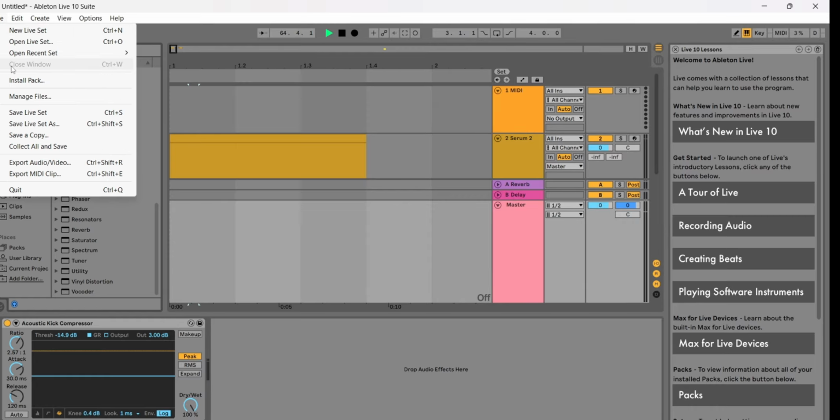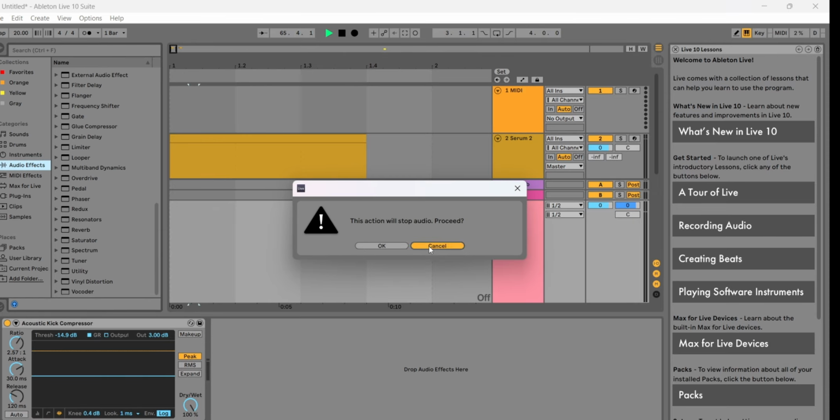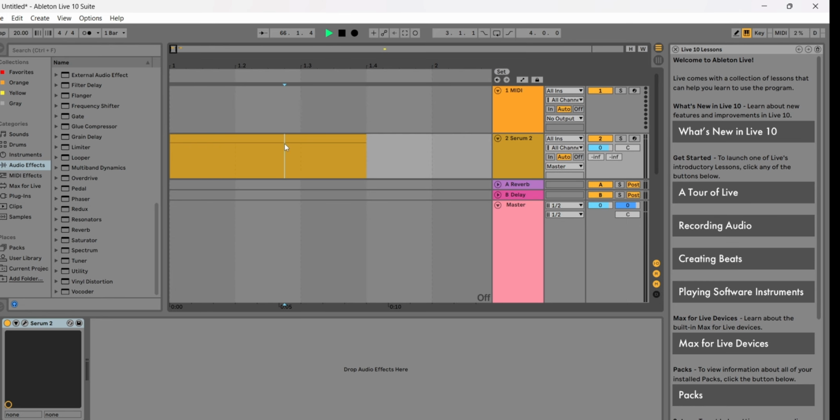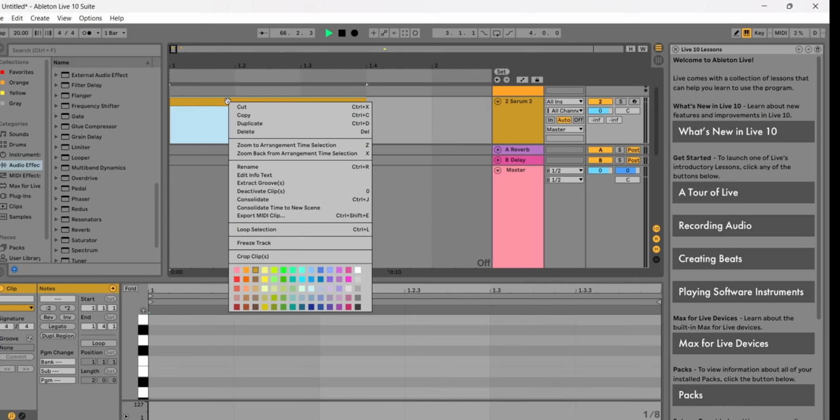And also here on the top left screen, obviously, we have an option to save our file. We can also export our audio, and we can also have an option to export just our MIDI clip. If you just right click the MIDI clip, you can also export it this way by going down to the menu and clicking export MIDI clip.